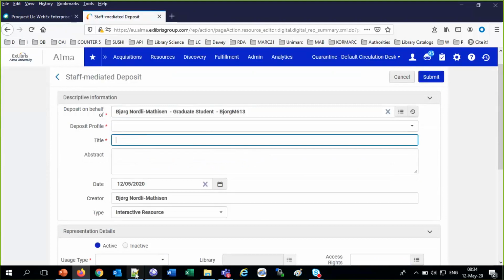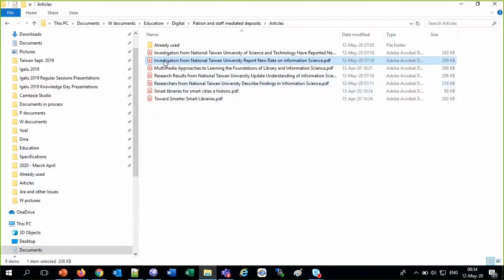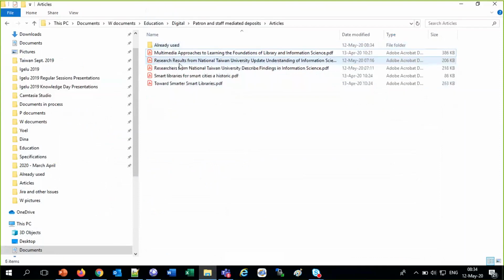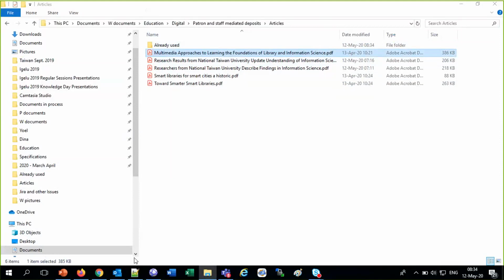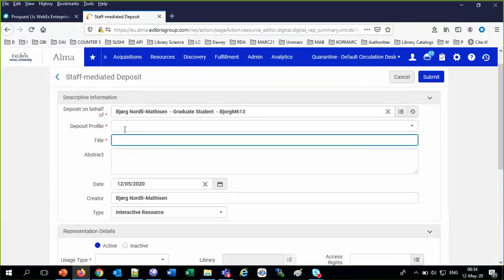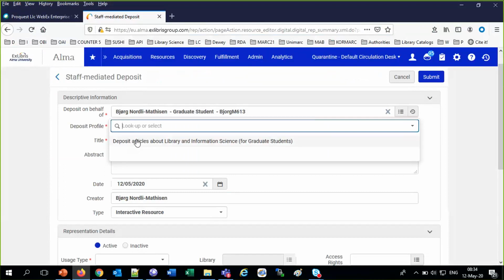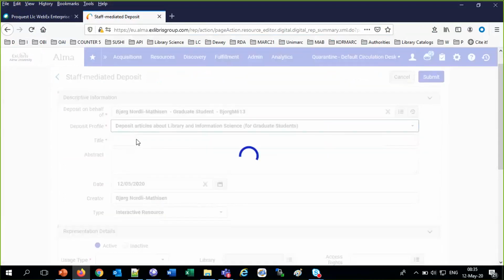Or let's find another next one here. I'm going to keep these organized. Ones I already use, I keep in there. So this is going to be multimedia approaches to learning. Bjorg comes along. Oops, sorry, clicked the wrong icon. Okay. And there's only one deposit profile which can be used, the one for graduate students.